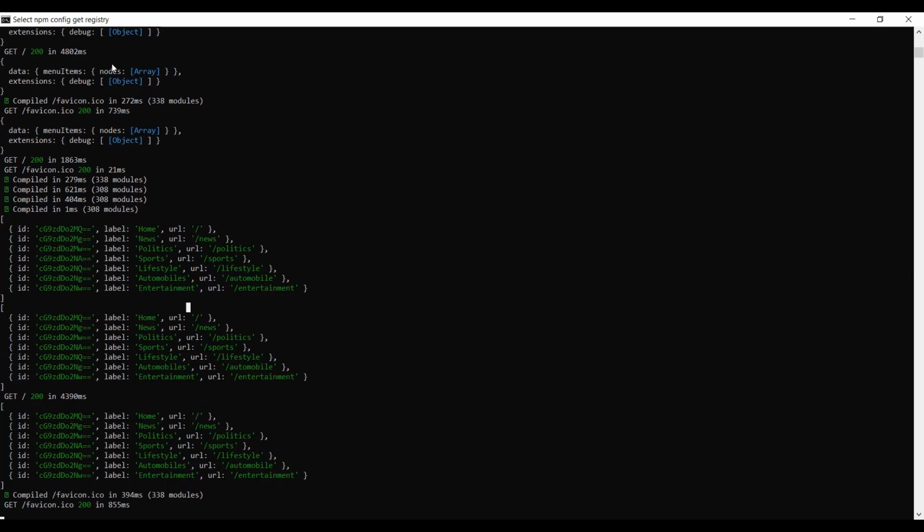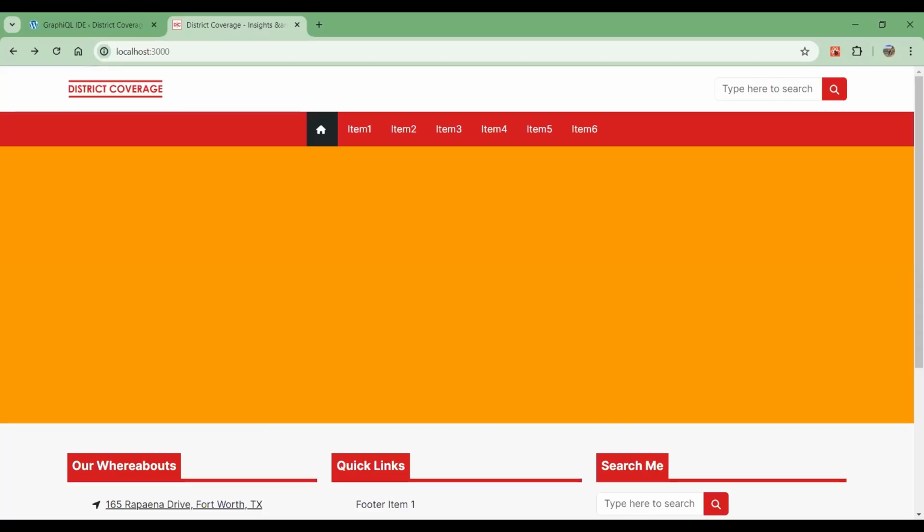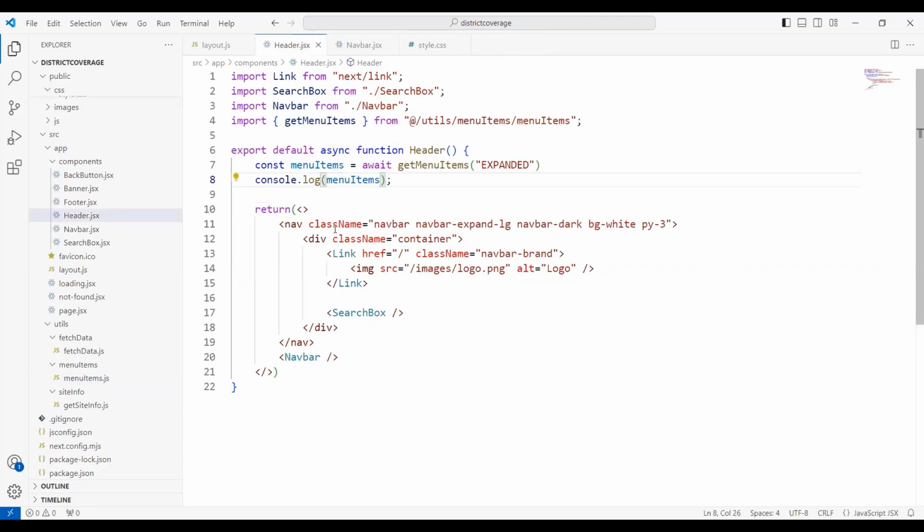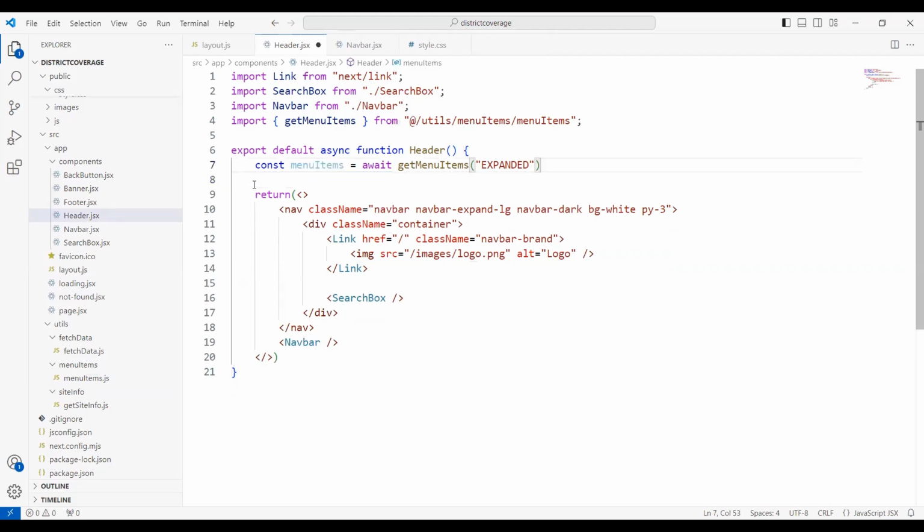Now we will pass this array as props. So we'll just close this menu items. We do not want it anymore. And let's delete this console.log. And inside navbar we will pass props. So menuItems equals menuItems.